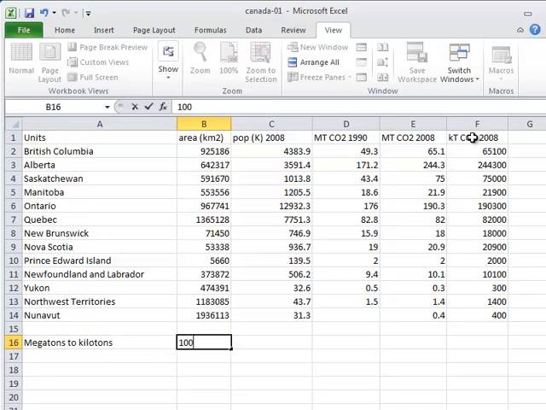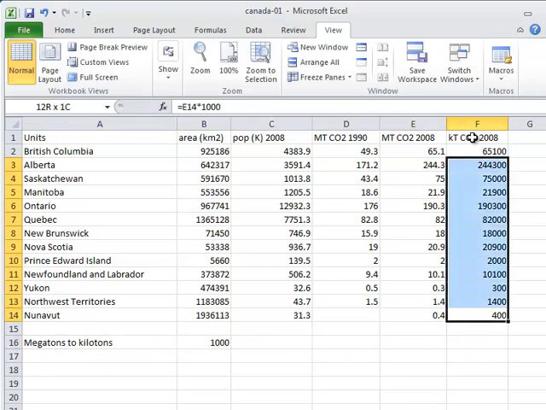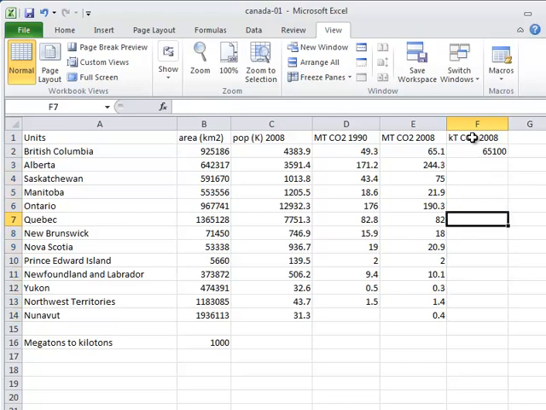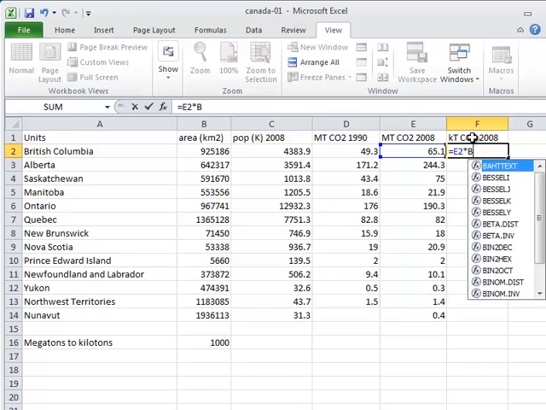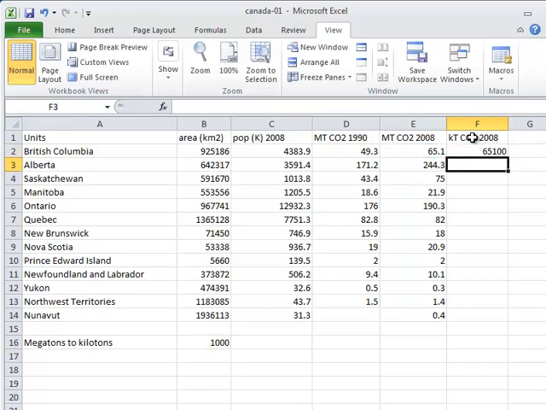We'll put the value 1000 in cell B16, then delete all of the formulas in column F and type in a new formula, F2 equals E2 times B16. That does what we want, but when we copy the formula and paste it into cell F3, we get 0 instead of 244,300. What's gone wrong? Looking at the formula bar, we can see that Excel has adjusted the cell references so that the formula is E3 times B17. The first change is right, but the second makes the formula refer to an empty cell.